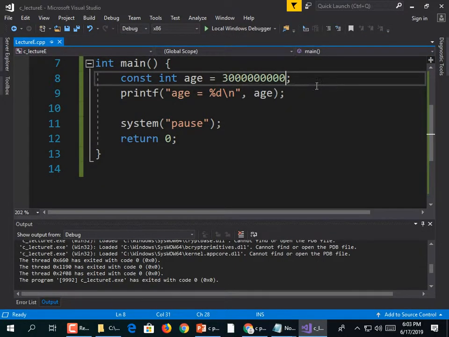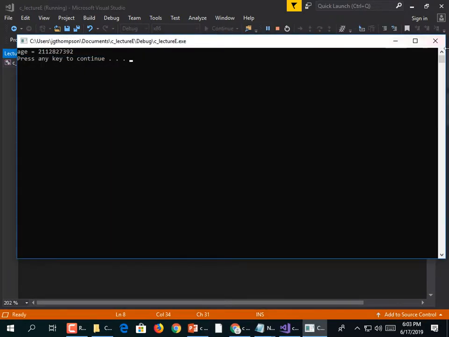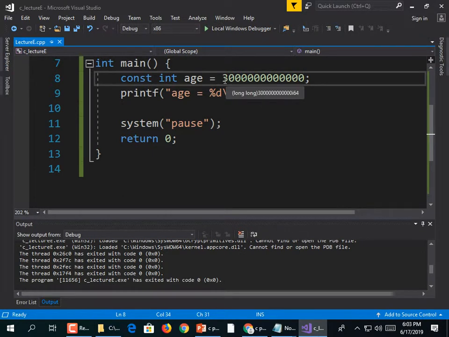What if we made it a trillion? What would it do then? Still doesn't work. It's a positive number again, but that's only 2 billion, right? So it needed to be 2 billion or less for it to successfully work. We're going to go back to saying I'm a youngster. My age is 20.